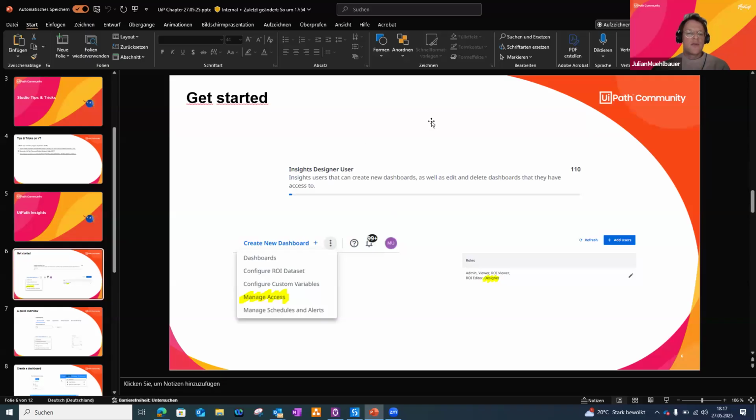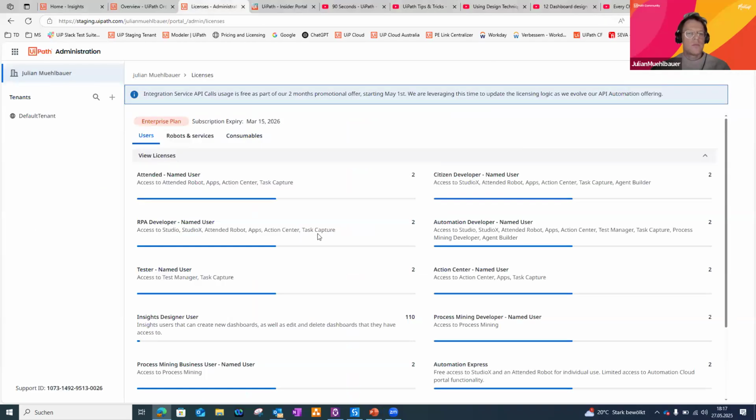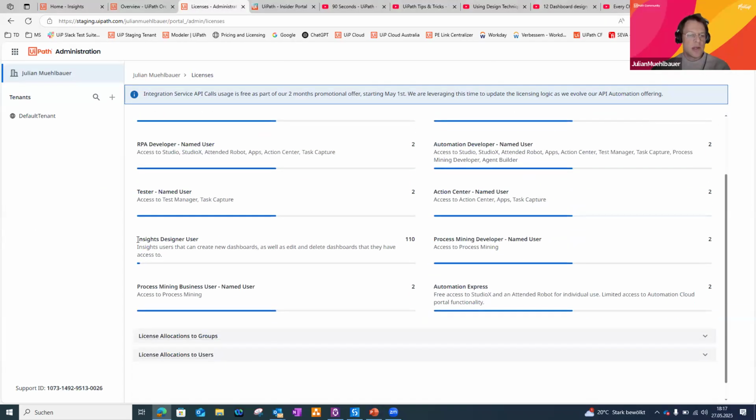just to use it, of course, you need a license. You need an Insights Designer user license. And I will quickly show that to you. So within the user licenses, there's one called Insights Designer User, and Insights users that can create new dashboards as well as edit and delete dashboards that they have access to.